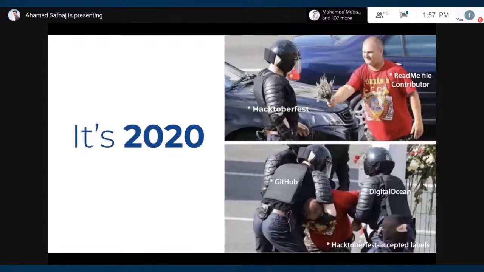I love memes and I enjoy memes every day. So I have created this meme. You can understand the rules of this competition from this meme. If you are just a README file contributor, this will happen to you this year from the GitHub team and the DigitalOcean team. Because I was the same kind of contributor when I was in first year. I added my name in someone's README file and sent a PR.